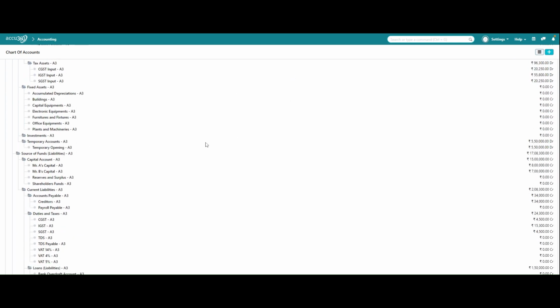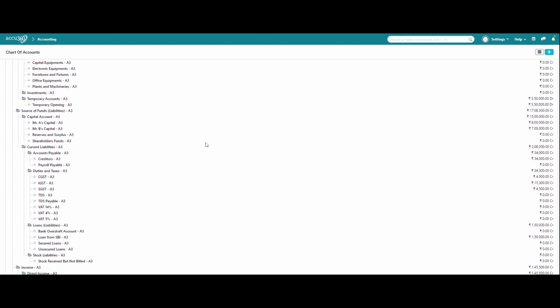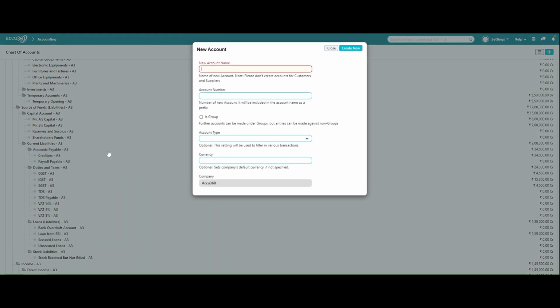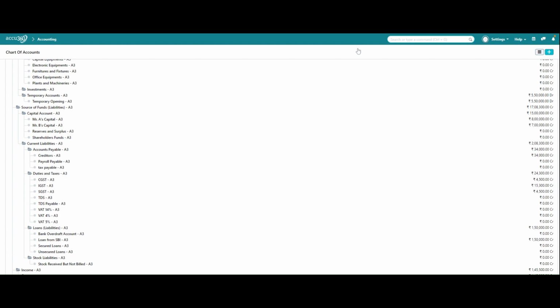Here we have to add provision for taxes in accounts payable. We already have a payroll payable, so we do not have to create it. We will just create a tax payable. Here our new ledger has been created.